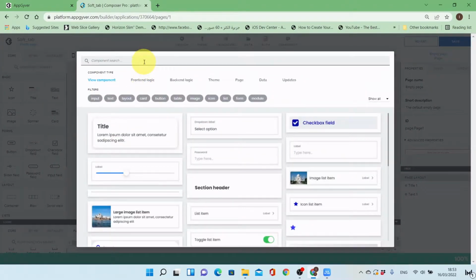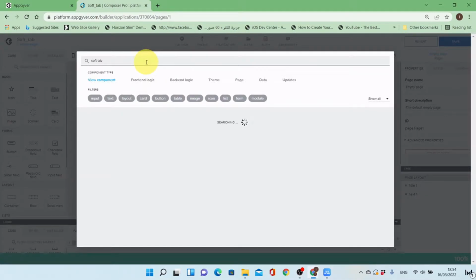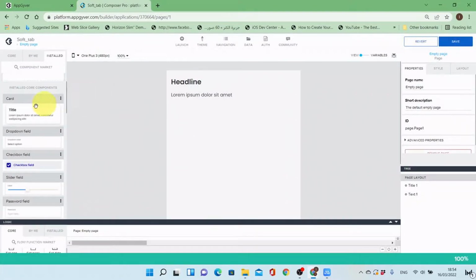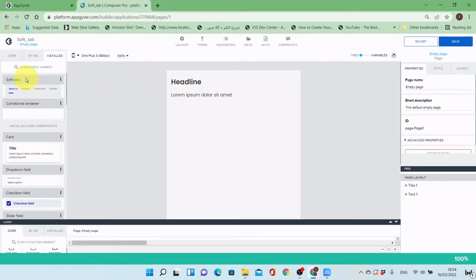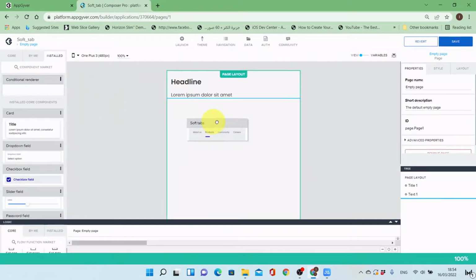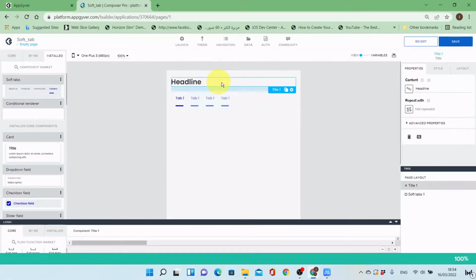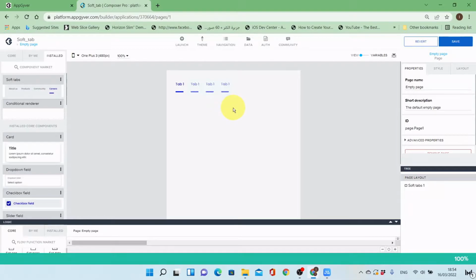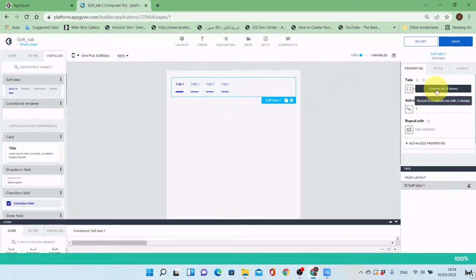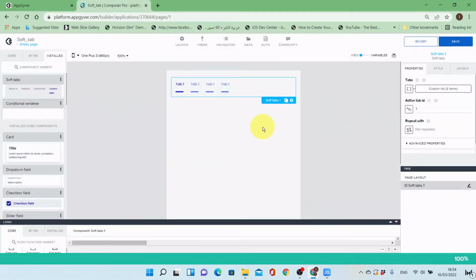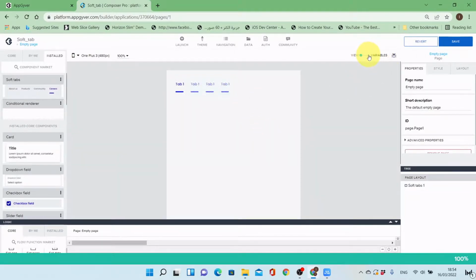First of all, we go to component market and install soft tab component. Just dragging this component to the canvas view, and we remove other components from the view, and we can see that it uses a list of objects. Each object contains two properties.